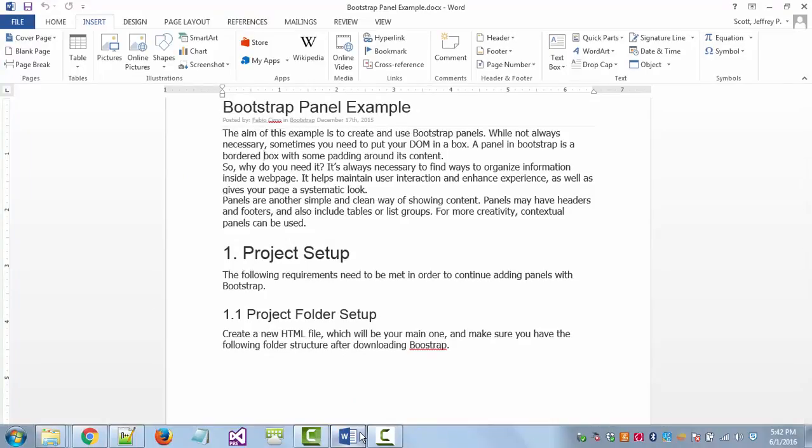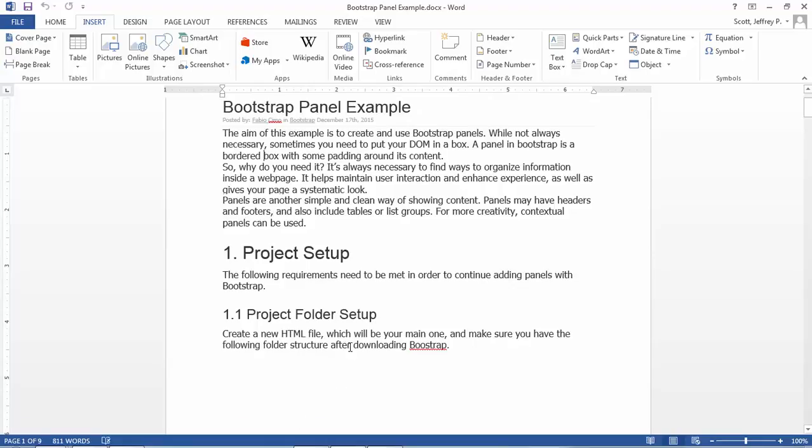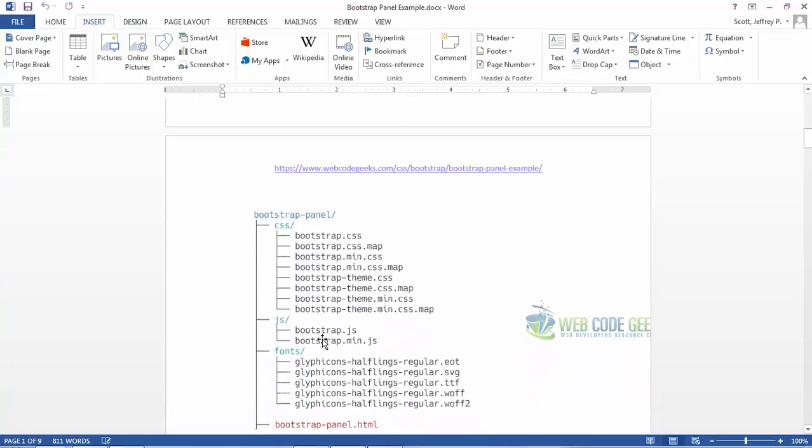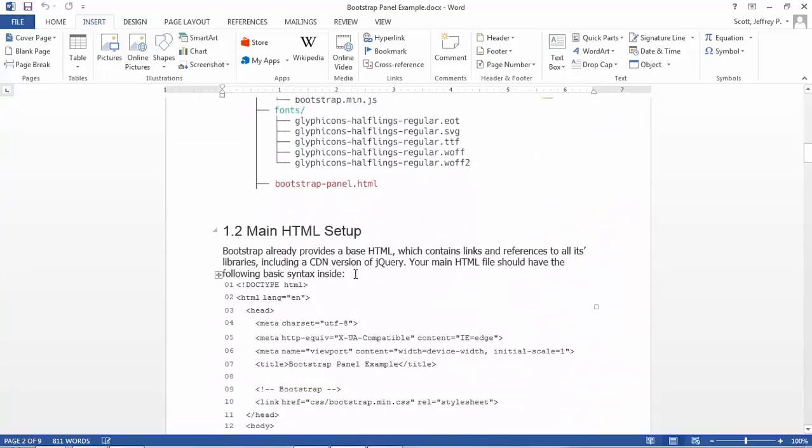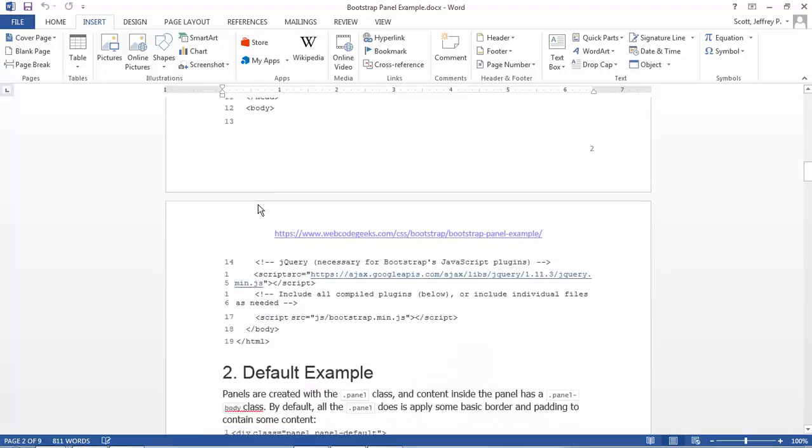It says, well, not necessary. Sometimes you need to put your DOM in a box. In other words, you need to put a box around whatever it is you're working with. So a Bootstrap panel is a bordered box that has some padding in it. Why do you need that? You can use it as an organizational mechanism, and you can use it, as it says, to enhance the user experience. So I've already gone through and added my panel.html and my main setup.